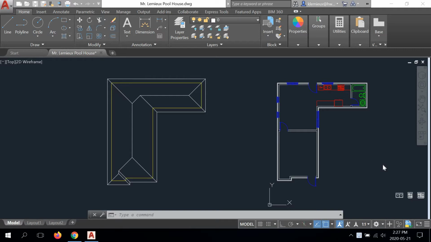You're familiar with using title blocks in model space from the mechanical design unit, but we're going to be doing title blocks in a more sophisticated, professional way for this project. So here I have my roof plan and my floor plan.